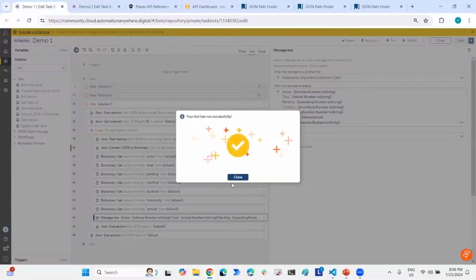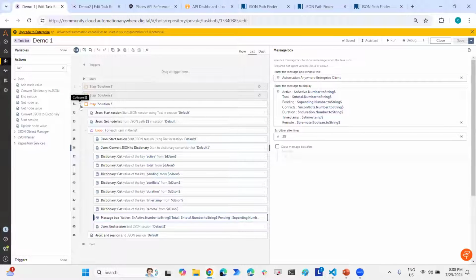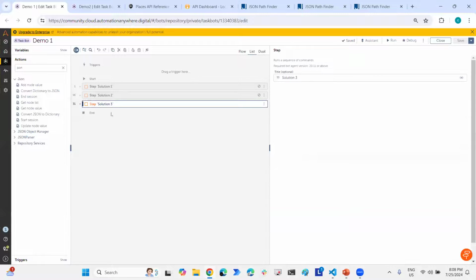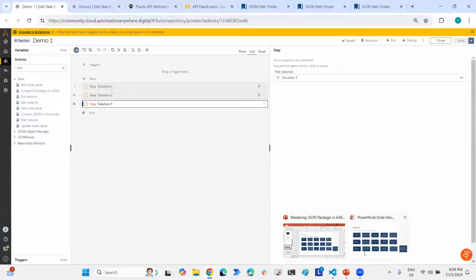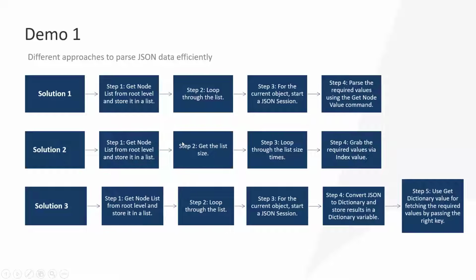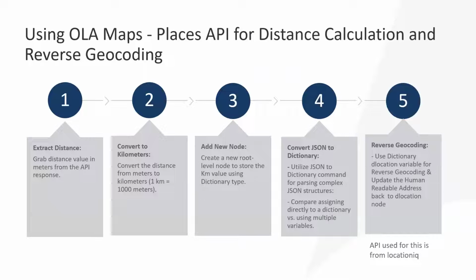So for the given JSON, we can provide solutions in different ways. Now you can decide whichever solution works for you based on the use case and the different scenarios you are working with. So let me go back to my slide. Now we have seen the first use case and the 3 solutions for extracting the same output.